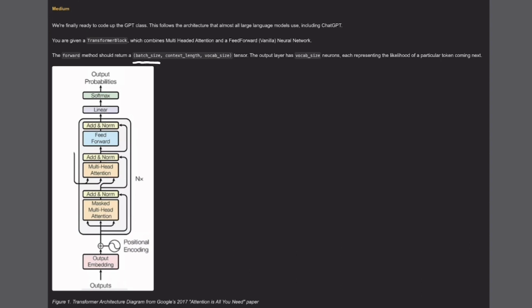We can see that over here, and we'll explain why that's the appropriate shape of the return tensor in a second. And the output layer will have vocab size neurons. So that's specifically talking about this linear layer over here, the one in purple. And each neuron in that layer corresponds to the probability or likelihood of a particular token coming next.